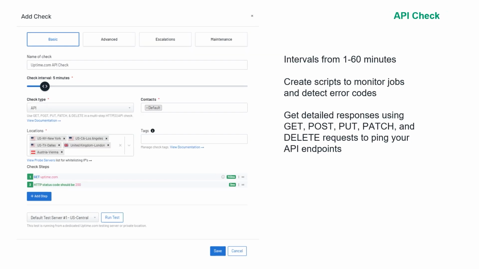Think of API checks as multi-step HTTPS checks, only smarter. API connections power jobs from marketing to transaction processing. API monitoring tells you when those jobs don't respond, or when error codes are detected, so you are always aware of what works and what doesn't. Checks can query for server response codes, validate strings of text, use variables, and more to return detailed responses using GET, POST, PUT, PATCH, and DELETE requests to ping your API endpoints for performance and uptime.